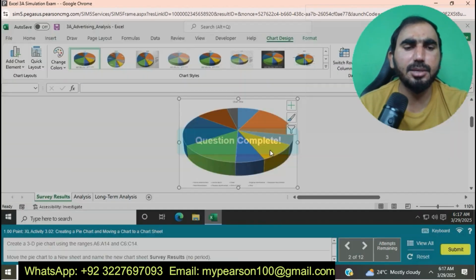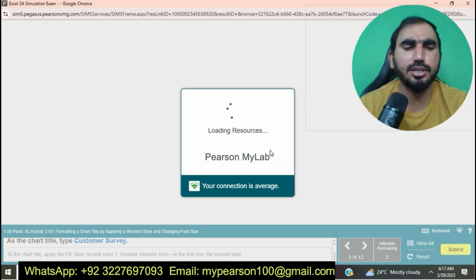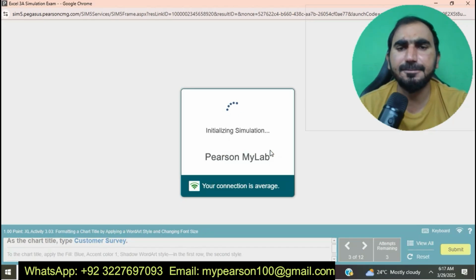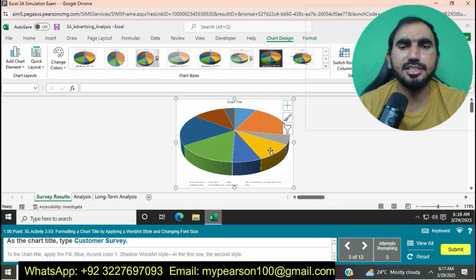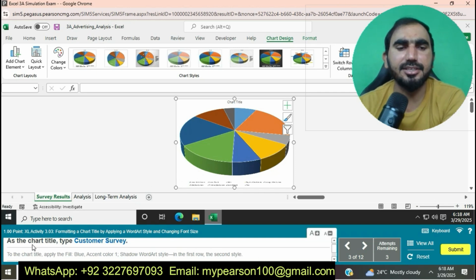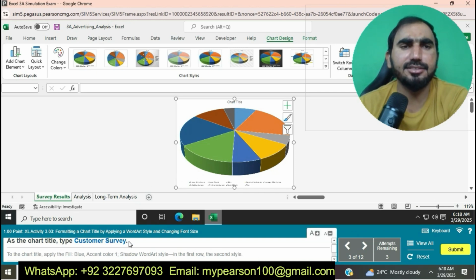Next one, it says move the pie chart to a new sheet named New Chart. As a chart title, type Customer Survey. Now I am going to change the chart title. After moving the chart to a new worksheet, Survey Results, I am going to change the chart title to Customer Survey. Here you can see I am going to solve this one.